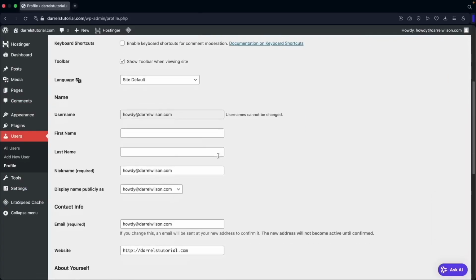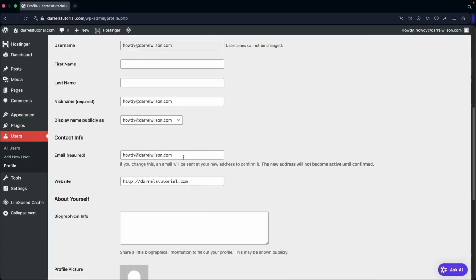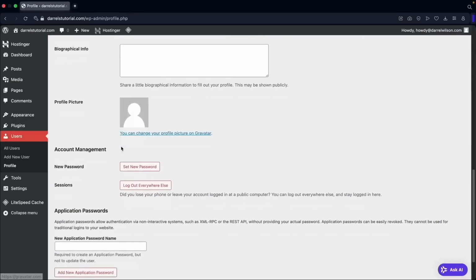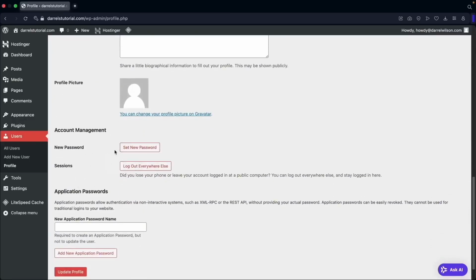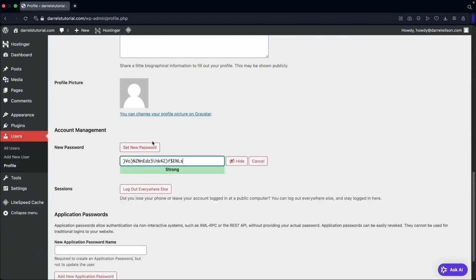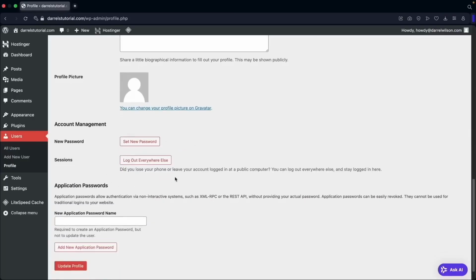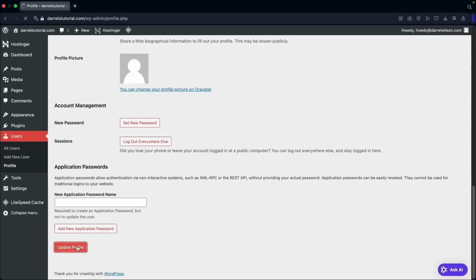If you scroll down, you'll see this is where you can change your email. So if you ever forget your password for WordPress, it'll always be sent to this email. So make sure you have access to it. We'll go ahead and scroll down. Now, if you ever want to change your password for WordPress, you'll go ahead and click on Set New Password. And then you'll enter in a new password for WordPress right here. Once you're done with those options, we'll then click on Update Profile.